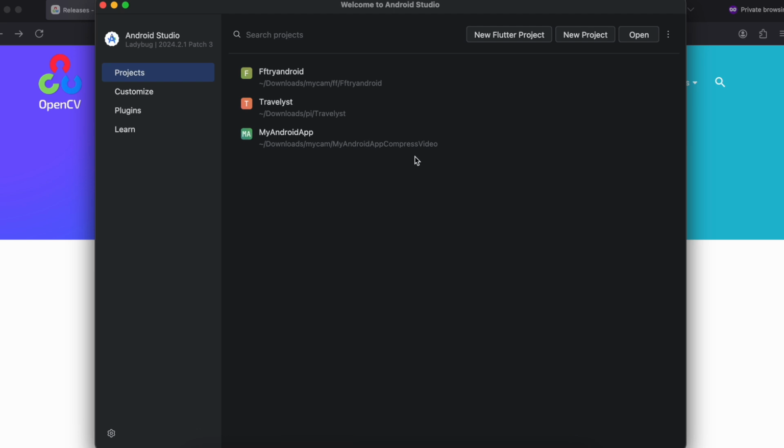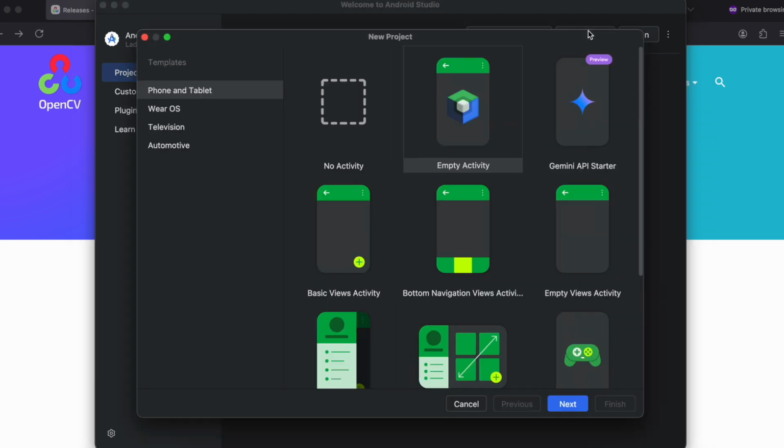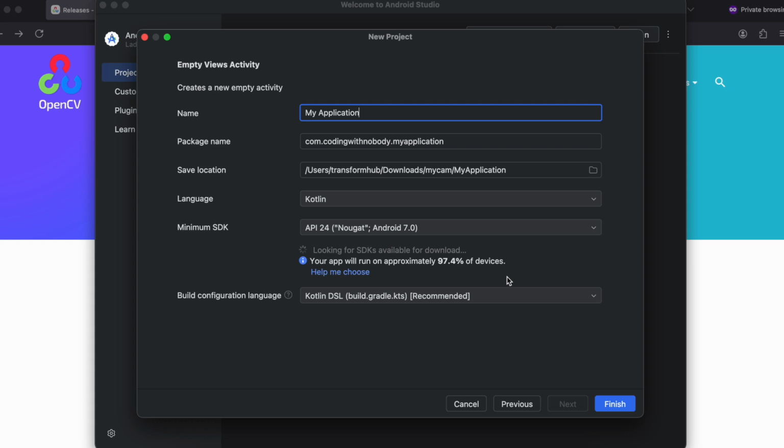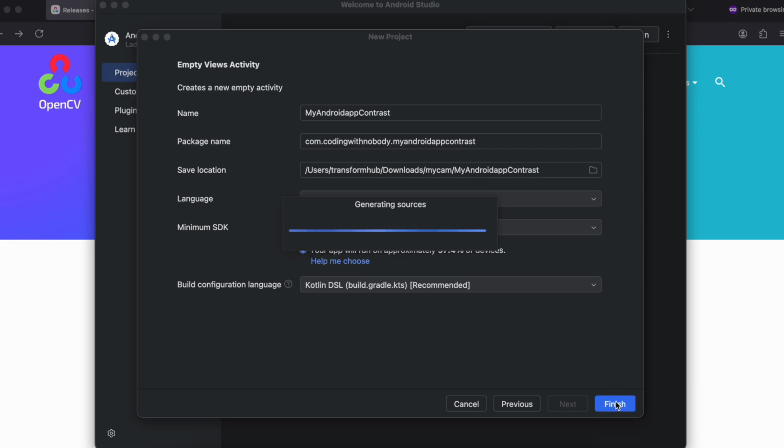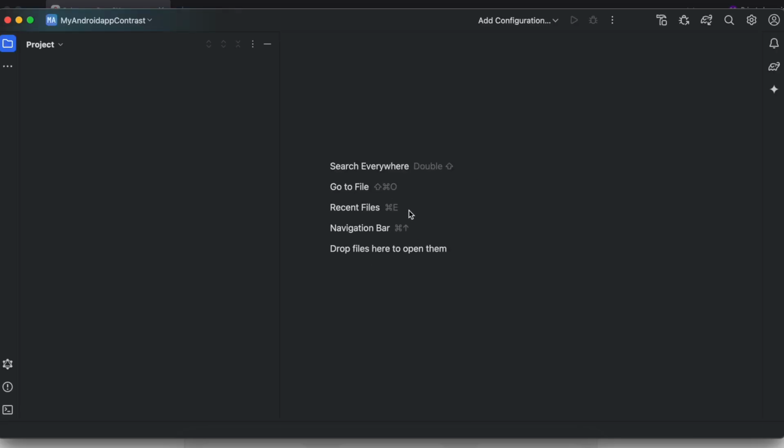So firstly, as usual, you will have to create a native Android application. I will be using empty views activity. Feel free to use Jetpack Compose if you want, because the UI code will be very minimum. And here I'll just name it as my Android app contrast. Name it whatever you feel is correct for you, and just click on finish. Now it will create the project for us.